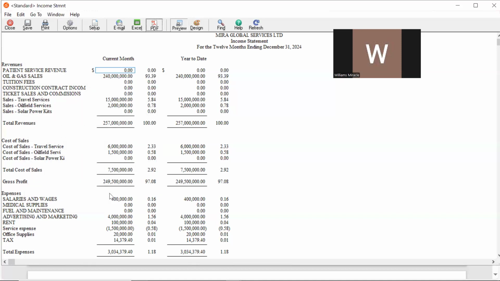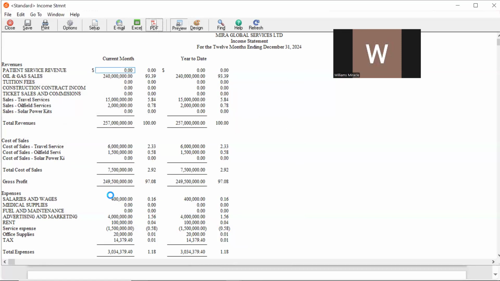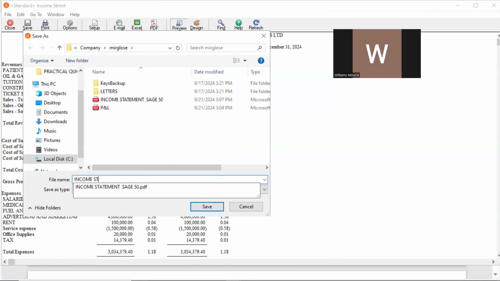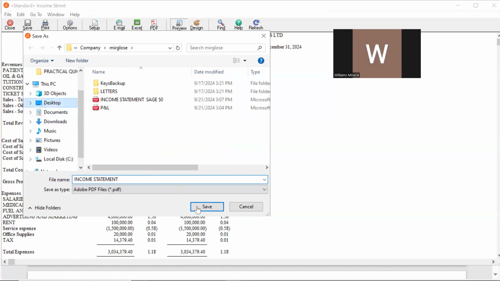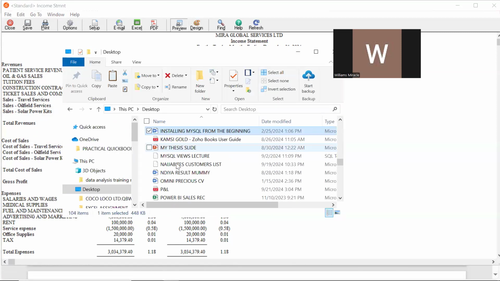So we are going to extract it in PDF again. And also for extracting this to Excel, you can also click on Excel. But let's be done with this. So we'll say income statements, Sage 50. Income statements. All right, so I'll go down to my file explorer and we'll look for it.